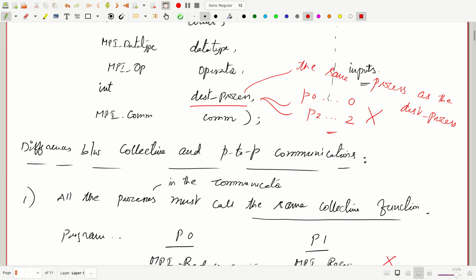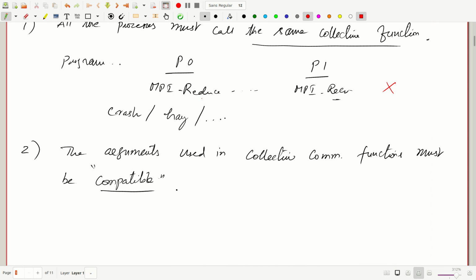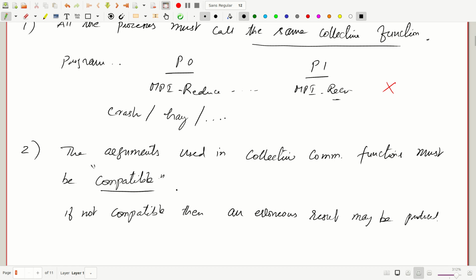Similarly, all other arguments must also be compatible. For example, the data type and the operator should be the same on all of them. If they are not compatible, then an erroneous result may be produced, or the program may hang or crash.